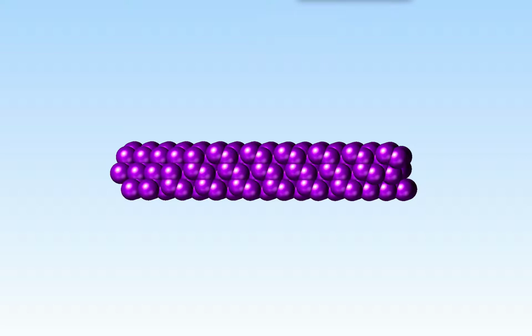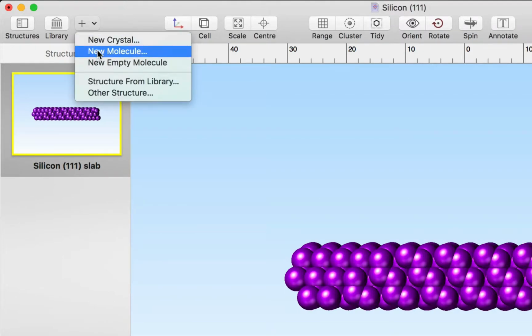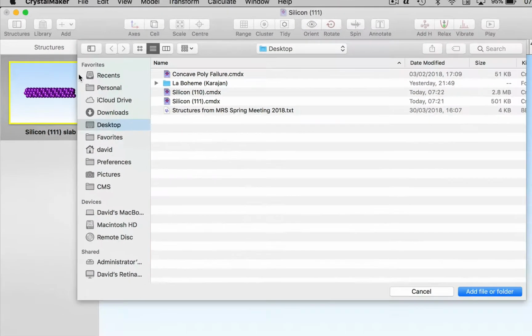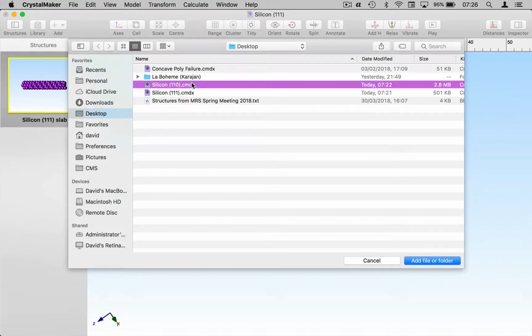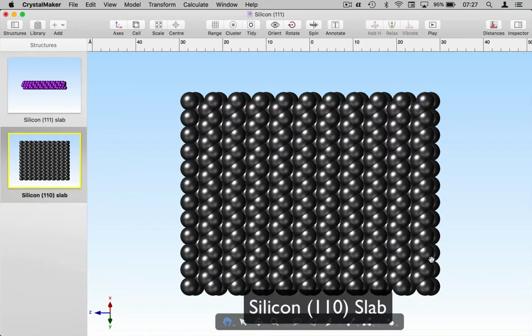So to do that, I'm going to start off by opening up the structures list here on the left. And there we can see the thumbnail for the current structure, which is the silicon 111 slab. I'm going to add a second structure to the same document window. And my second structure corresponds to a 110 orientation of silicon. Here's my 110 plane.